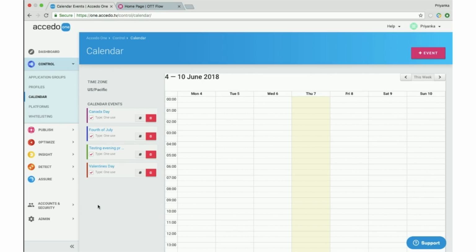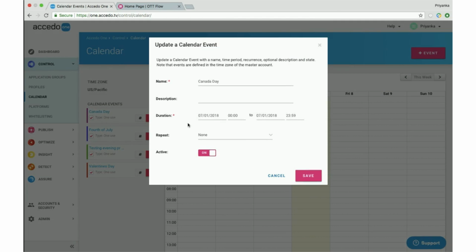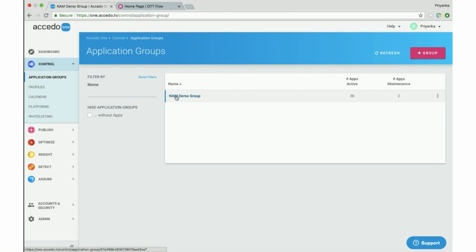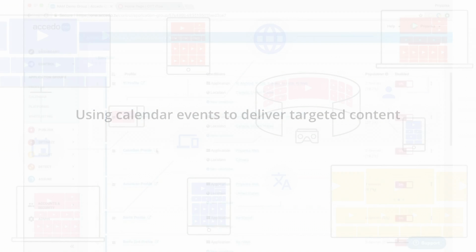So let's now walk through a relevant example to enable you to better understand how this calendar event feature works. So I've just created two new calendar events, one for Canada Day, which occurs on July 1st, and another for the 4th of July, which occurs on July 4th. I have also created two new profiles and I've put them into allocation rules.